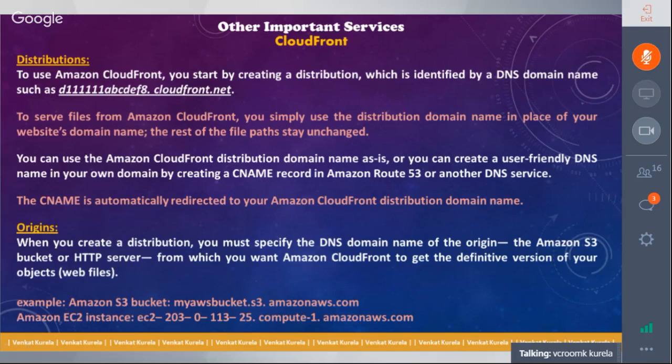And to serve the files from this CloudFront, you simply use the distribution domain name in place of your website name, right? So imageprocessing.com is what we said initially. That request goes to the server and gets the content for you, or that request goes to the server and will ask you to upload the content. So instead of using imageprocessing.com, you can have something similar to it, which can upload the content.